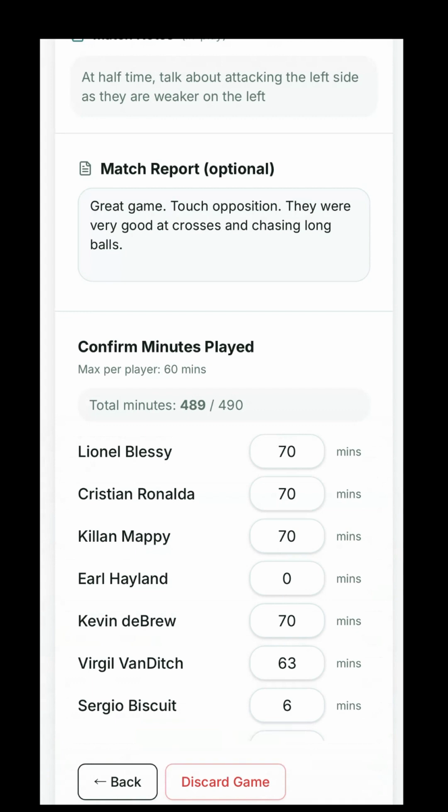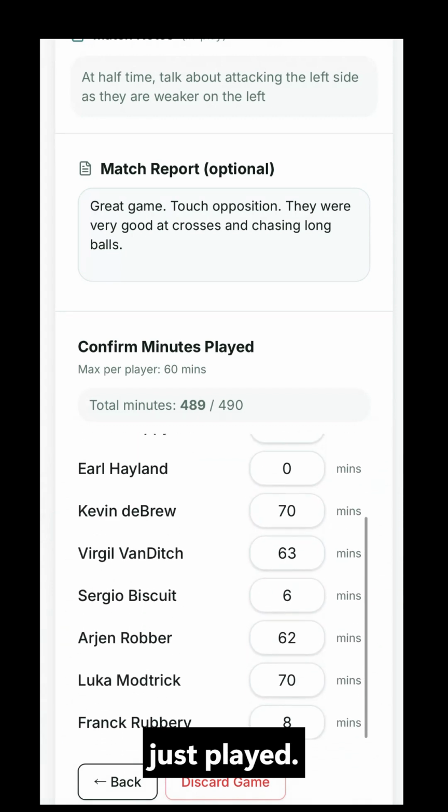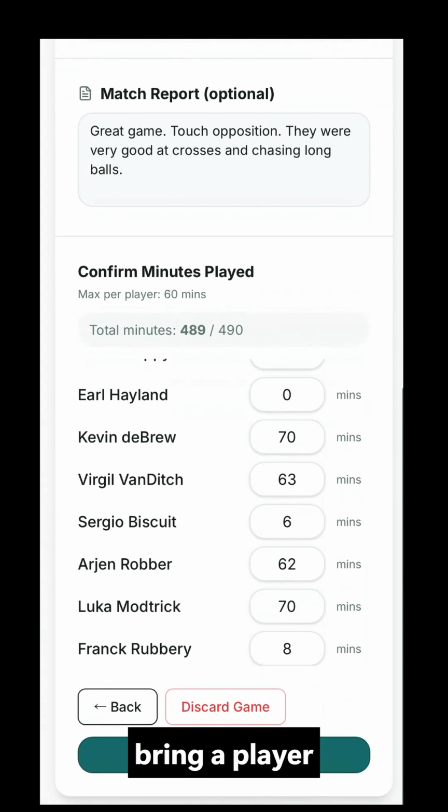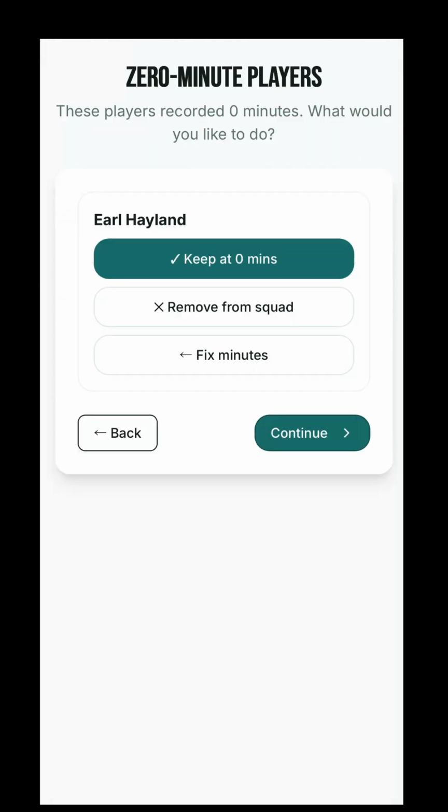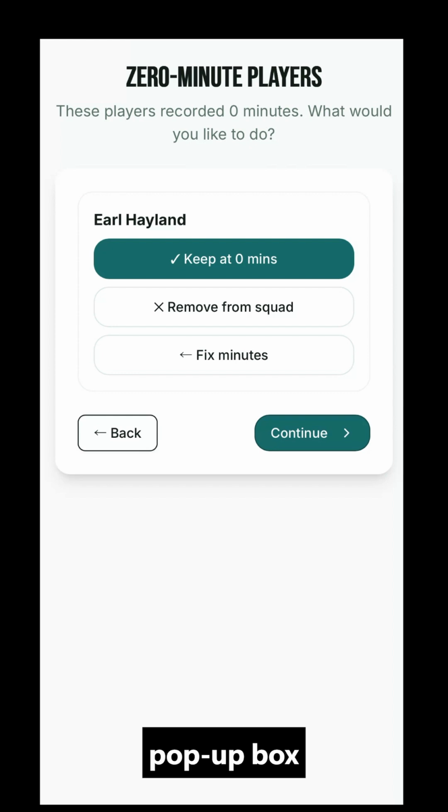The minutes for each player will be shown based on the live match just played. However, if you forgot to bring a player from the bench onto the field, the minutes can be adjusted here. If a player has no minutes, a pop-up box will appear asking if the player genuinely had no minutes. You have the option to confirm this, fix the minutes if it's incorrect, or remove them from the match day squad because they didn't turn up to the game, for example.